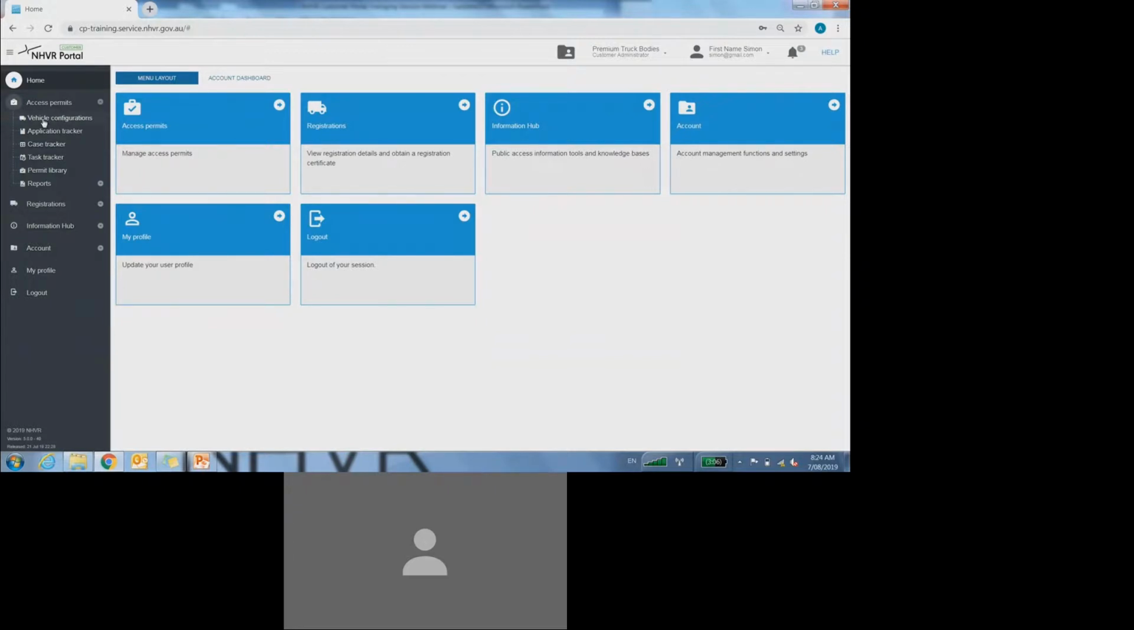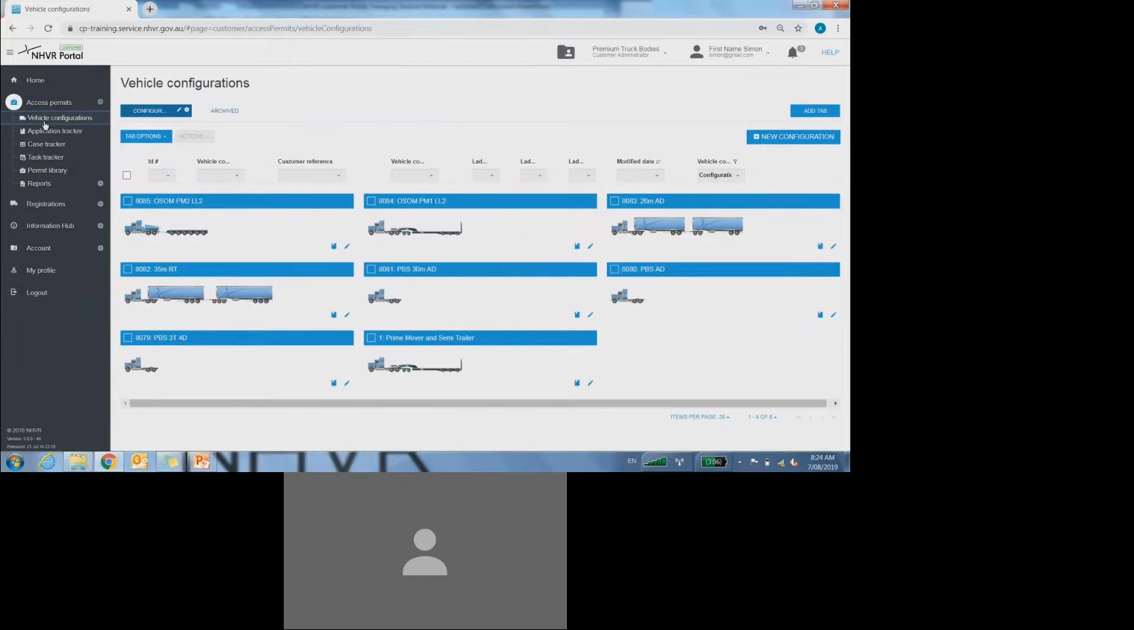The first one in the list there is vehicle configurations. Vehicle configurations is where you can come to build out your entire fleet or the components of your fleet that can create a shortcut in the application process. The application process is a 6-step process, with step 1, vehicle details, and step 3, route details, being the most time consuming. So the vehicle configuration allows you to build out and pre-populate all your vehicle detail information, and from here you can submit applications and create shortcuts.